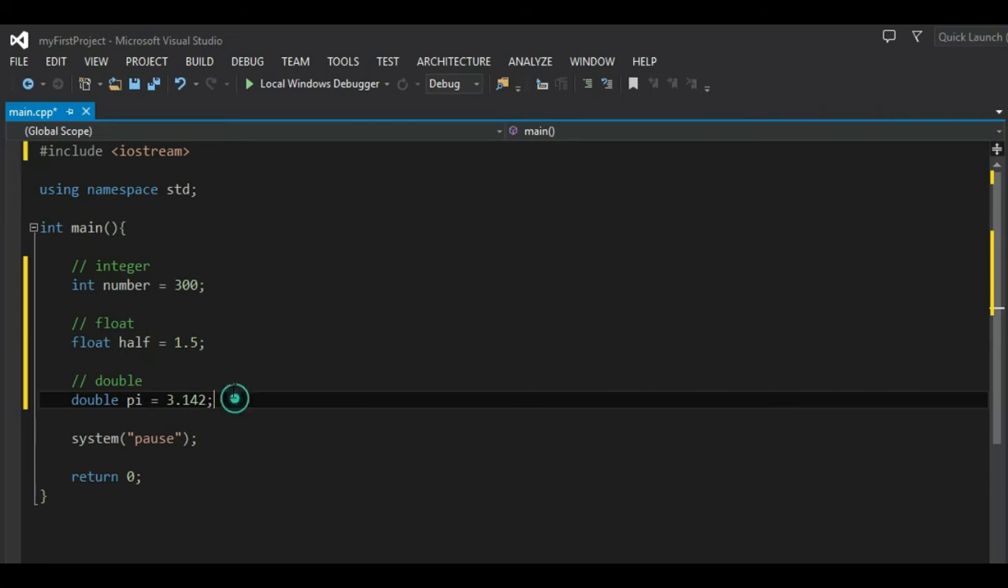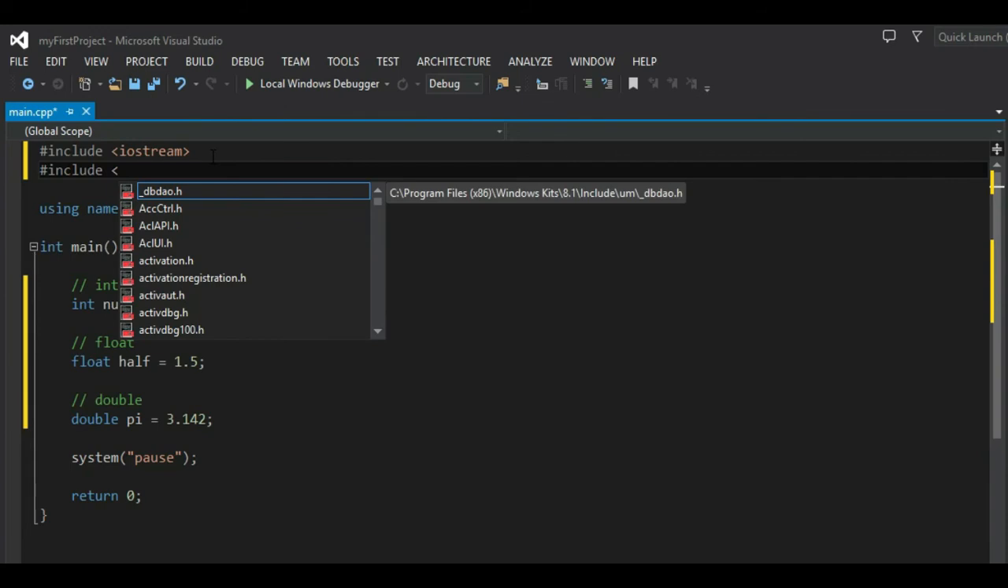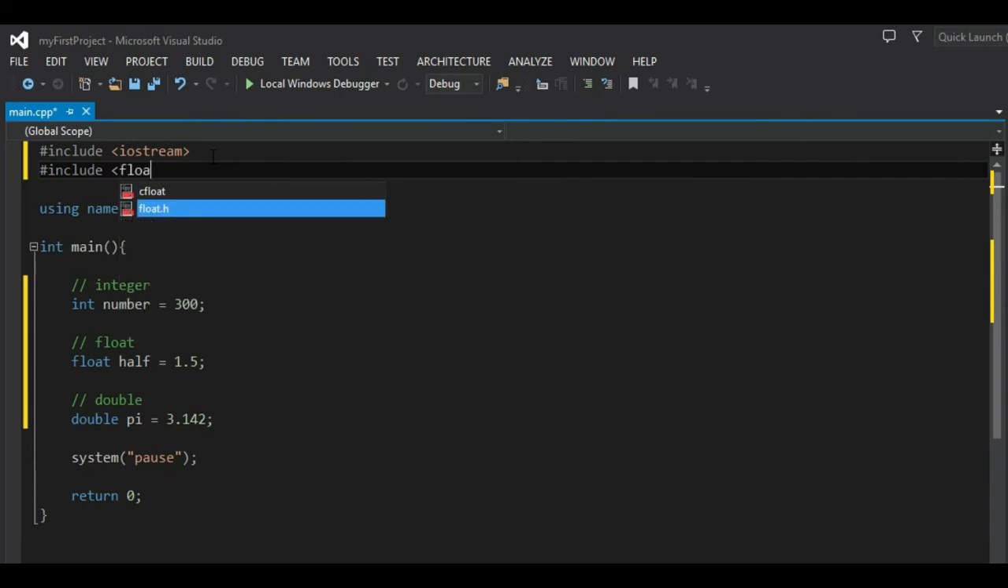So to figure that out, we need to include the float header file library, which is this. Include, sorry, not double, float. Yes, .h, and close it.